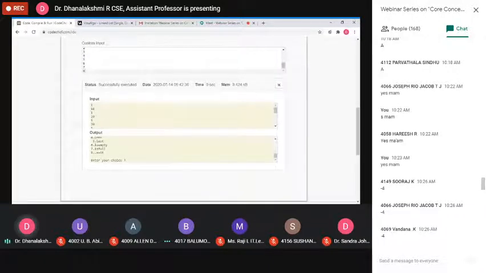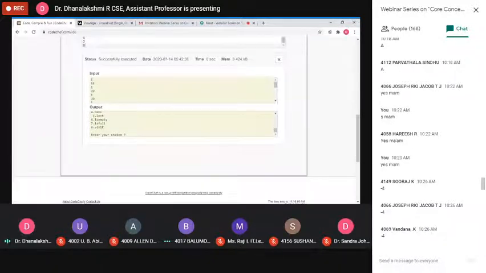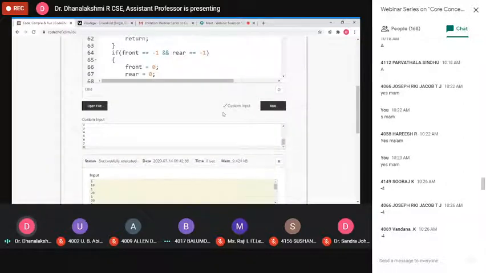What is our queue? Queue is full. Fifth element is over, so full. Here we enter the choice 8, so it comes out of the loop. So if you want to check once again whether your queue is full or not, the underflow condition, what do we have to do now?